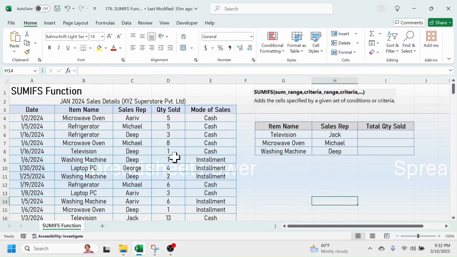Here in this sheet, I have the data of sales for XYZ Superstore Private Limited. The data contains date, item name, sales representative name, quantity sold, and mode of sales. The requirement here is to find out the total quantity sold for the item given here and for the sales representative given here. Because in this data, the item names and the sales representative names are repeating multiple times.